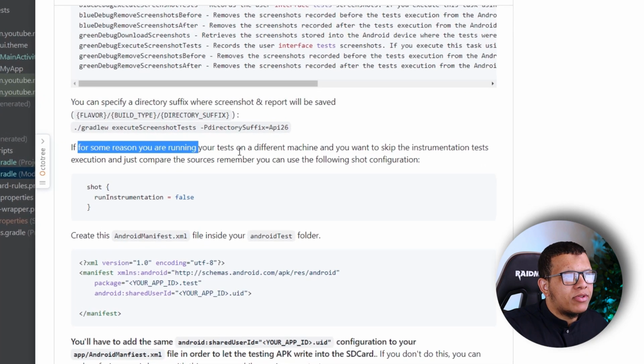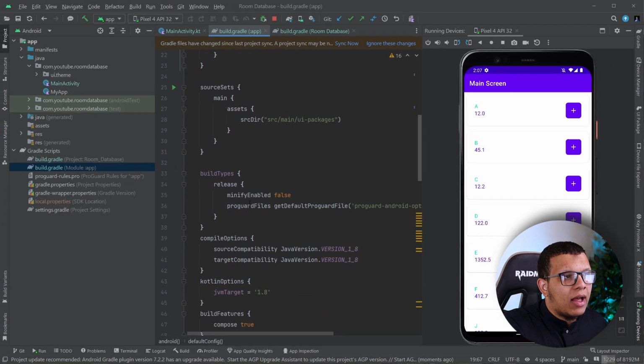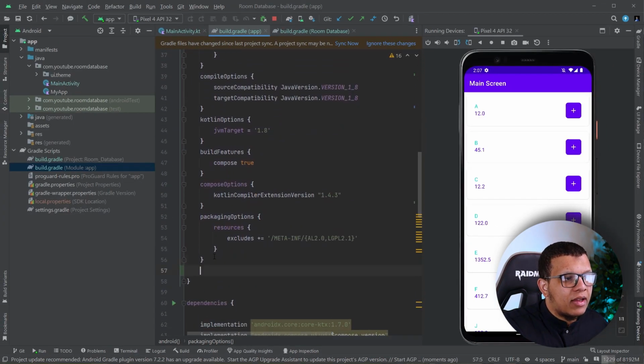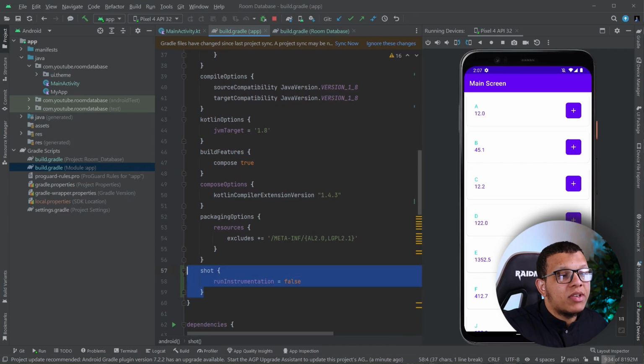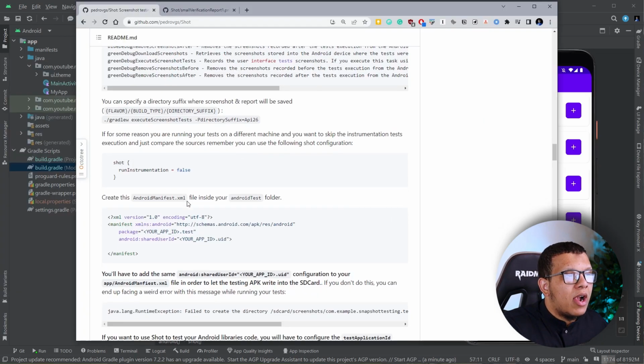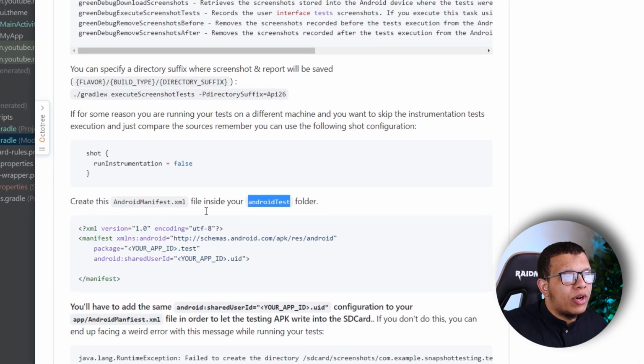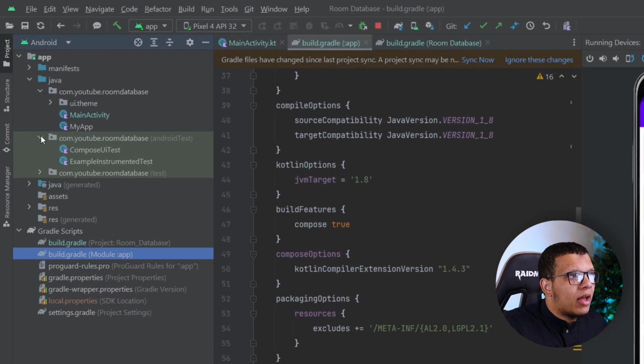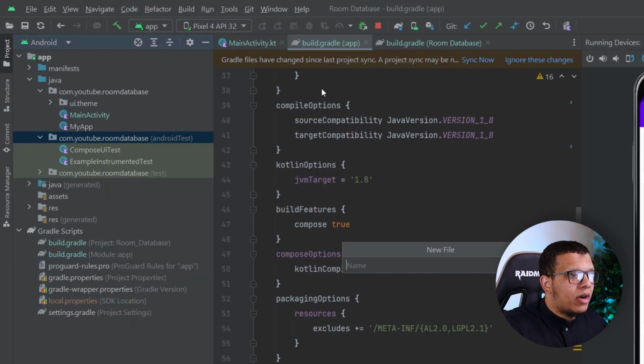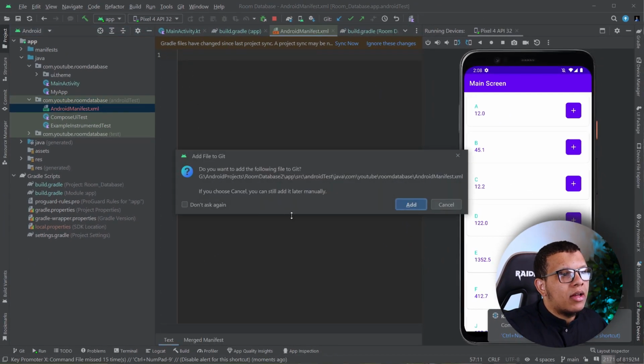Yeah, if for some reason running your test like this is crucial, you can specify things related to Shot at the Android tag. Let's put it at the end. You can specify things specific to the Shot library. For example, when you run the screenshot test, you don't want to run the instrumentation test, you can do so with this configuration. And lastly, I think in the Android test here, we need to create another Android manifest file. So we need to copy that and go here into the Android test, create a new file called AndroidManifest.xml, like that.